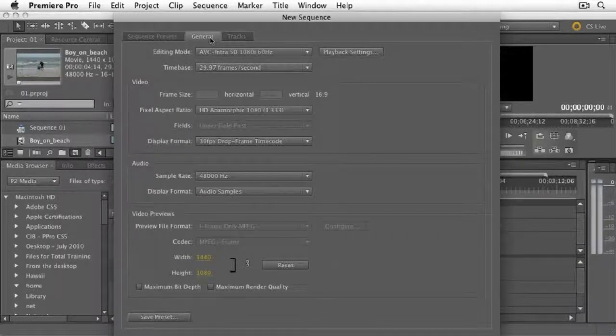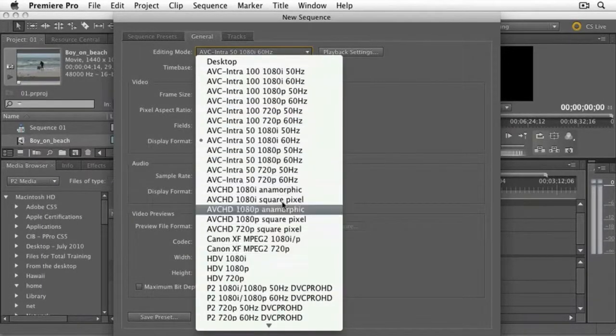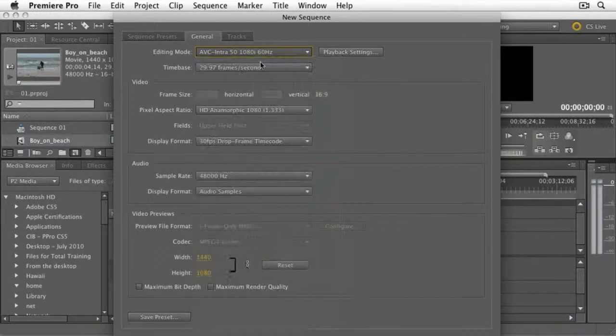In here, the first selection refers to the editing mode, which is this drop-down menu right here. You can change the editing mode to any of these codecs. Chances are, however, that if you did not find a preset that suits you, it's because you are editing unconventional footage. So for this, go ahead and choose Desktop. Now you can further modify the remainder of the choices.